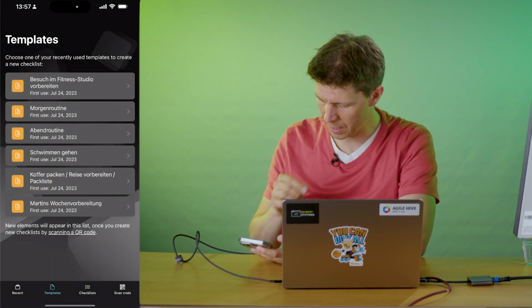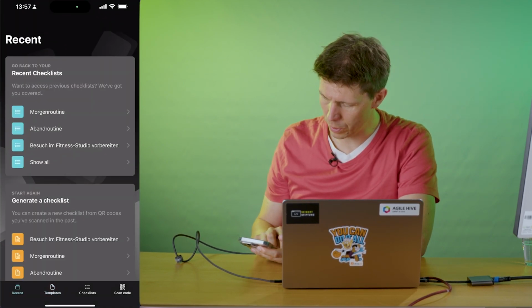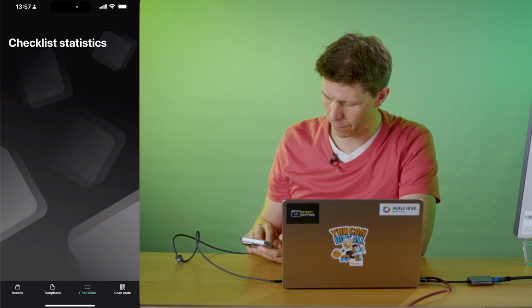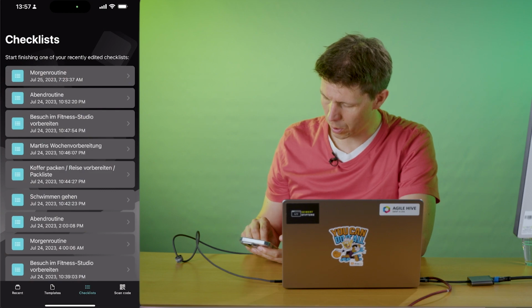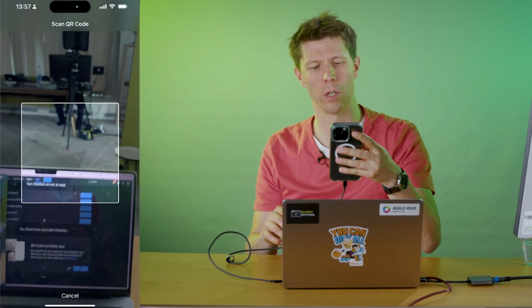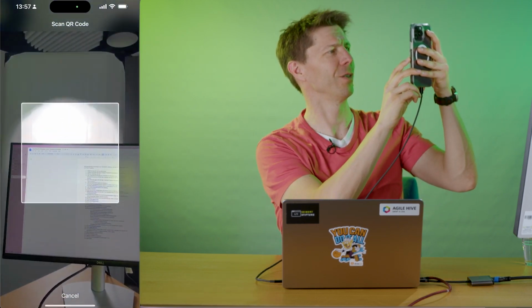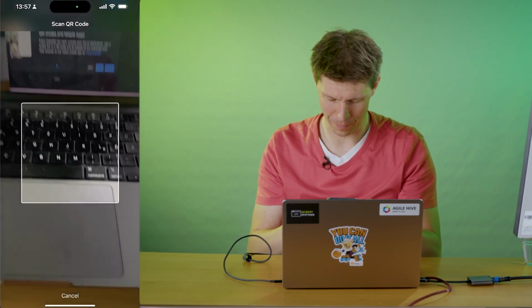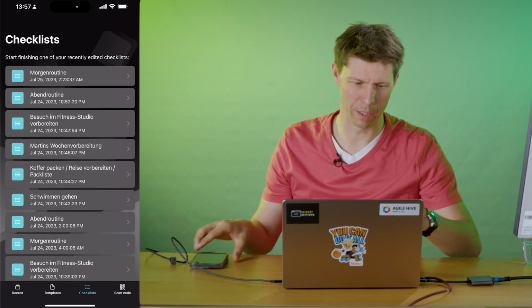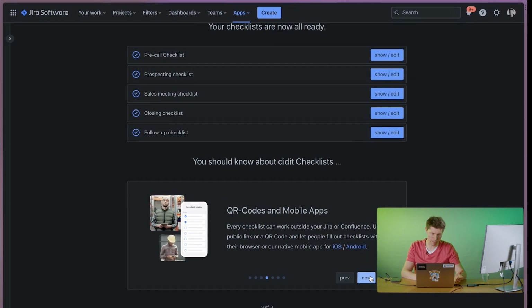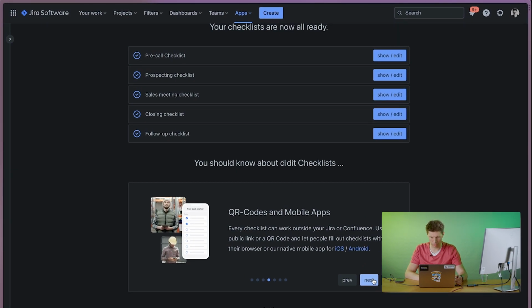As soon as I click that, there's again recently called things, templates, checklists that I've worked on, and I can scan a QR code. There's no QR code here yet. You can see our studio here, but we'll go into that later. So that's the mobile app. And if we use one of the QR codes, then we can scan this.